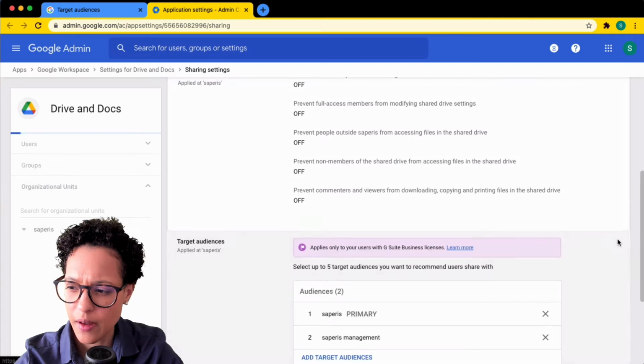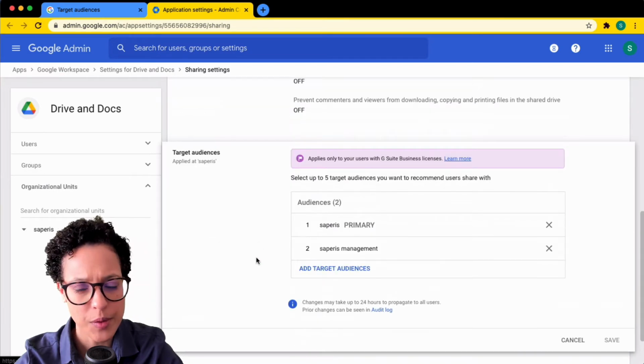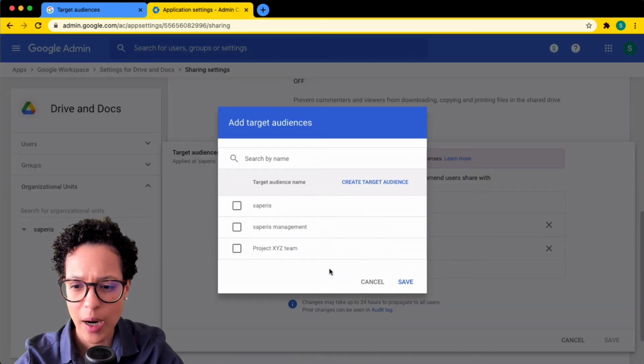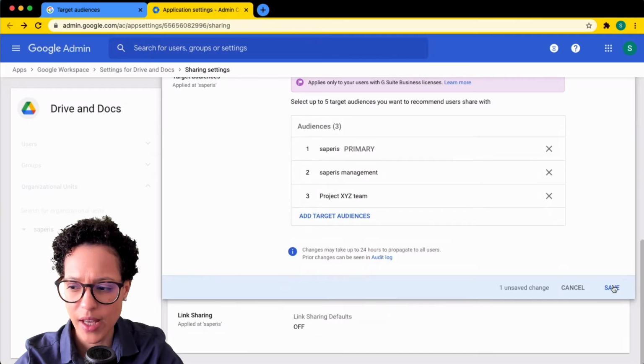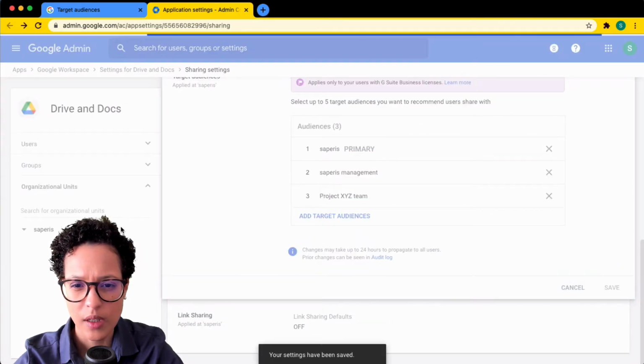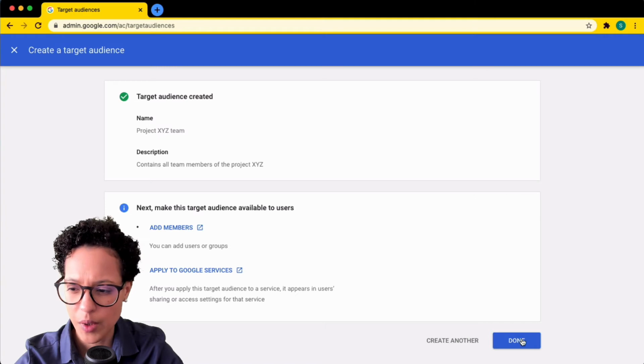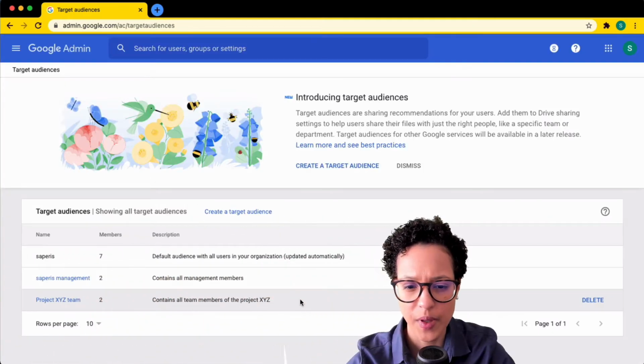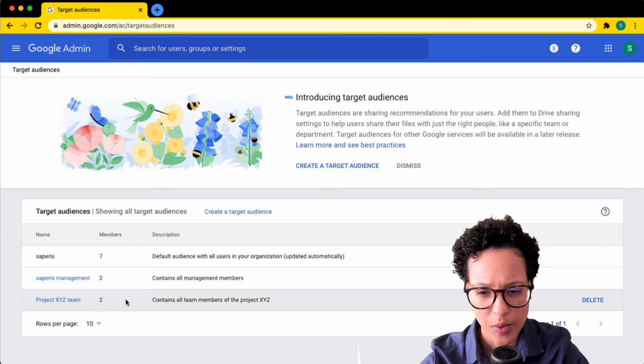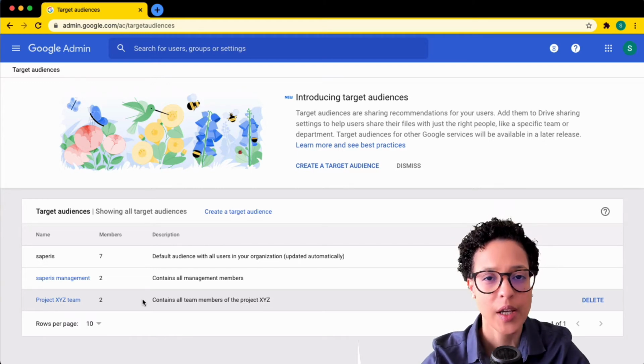And I'm gonna click on the icon here and we see that we're already using two target audiences, and we can add now our new target audience, projects XYZ. Go ahead and save it like so. And then we're actually good to go. Close that out. And here we can click on done. Okay, here we see our project XYZ with two members, the description we added. So this is what the admin has to do on his or her end in order to activate the target audiences so that we can use them for sharing in Google Drive.